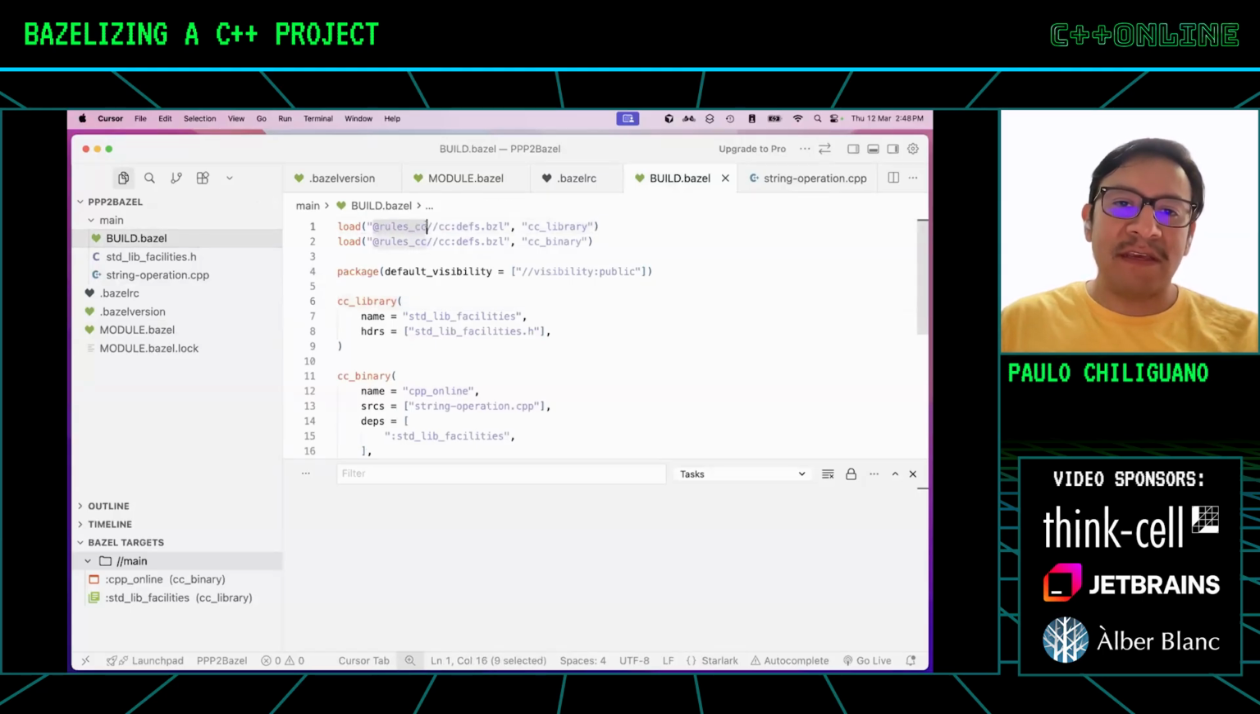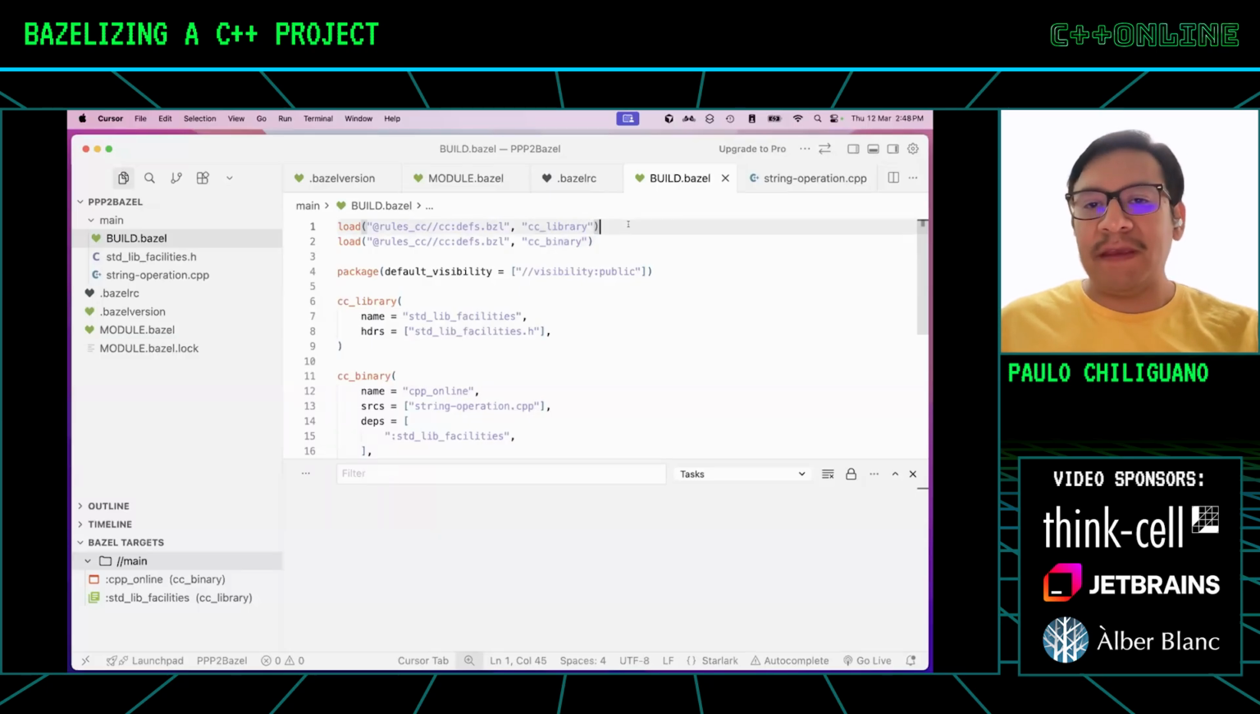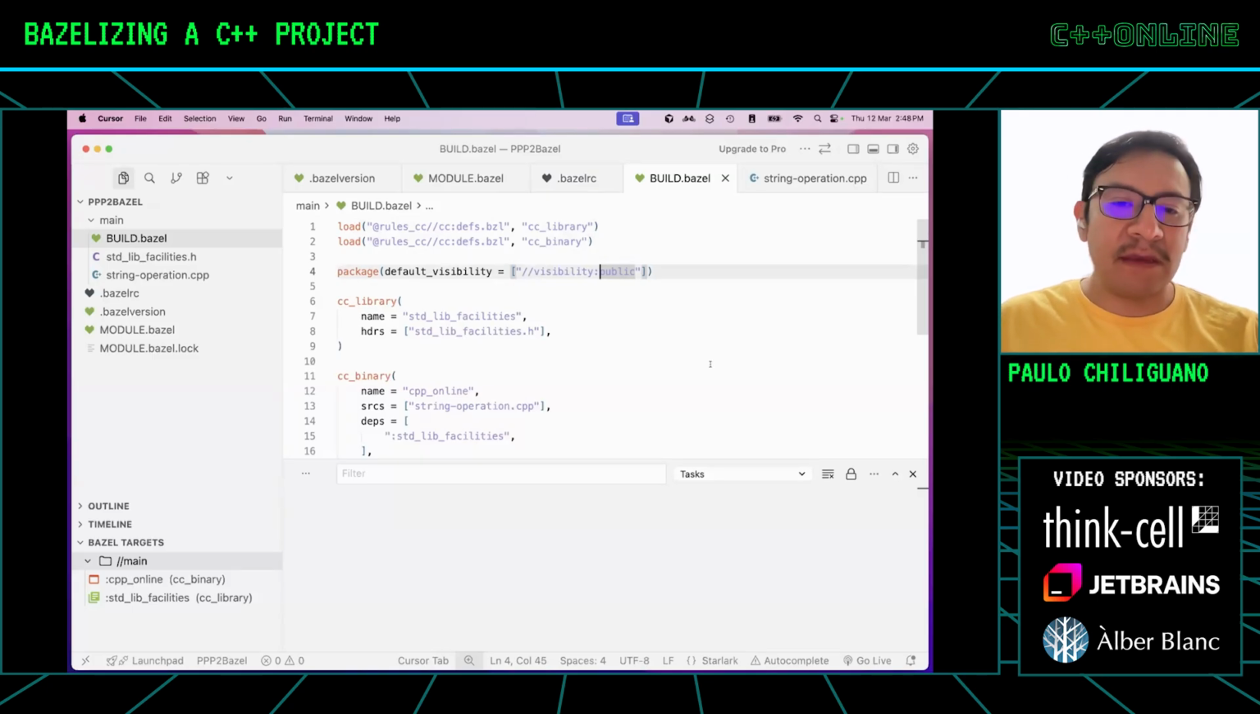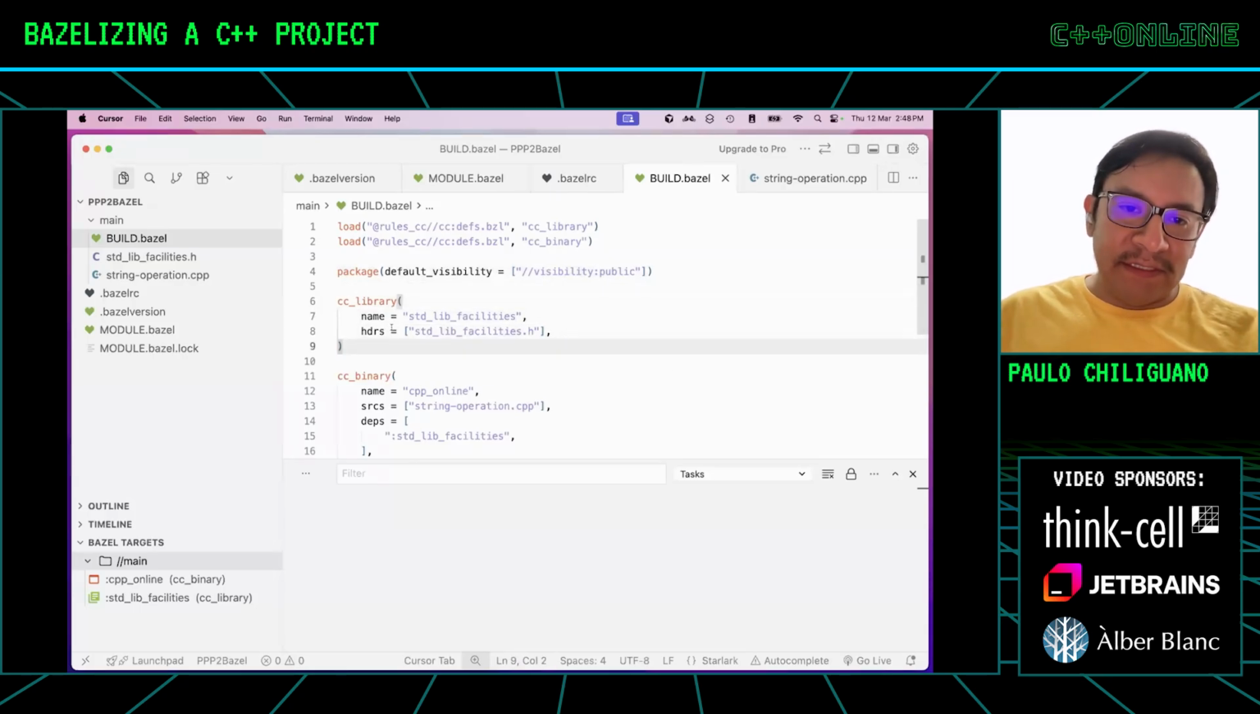So from the rules, we get the definition of what will be a C++ library and a C++ binary. The difference between both is the library will be a dependency and the binary will be the final target or the final artifact that we want to produce from this build system. This one is indicating that I want to make the project visible to another project when I start growing up the project.